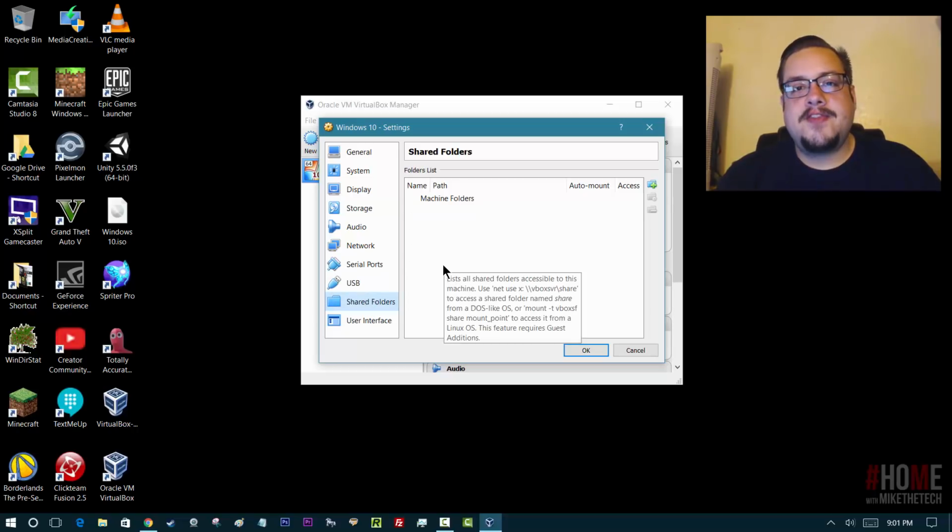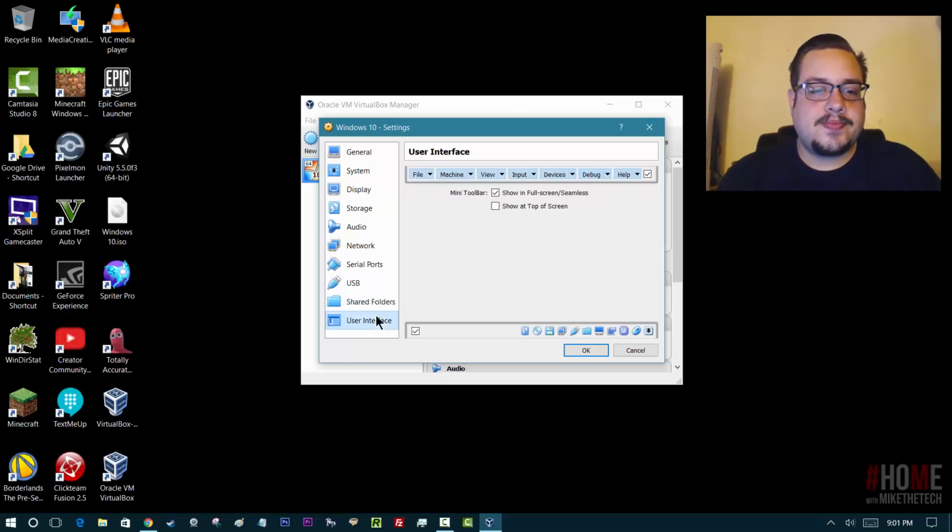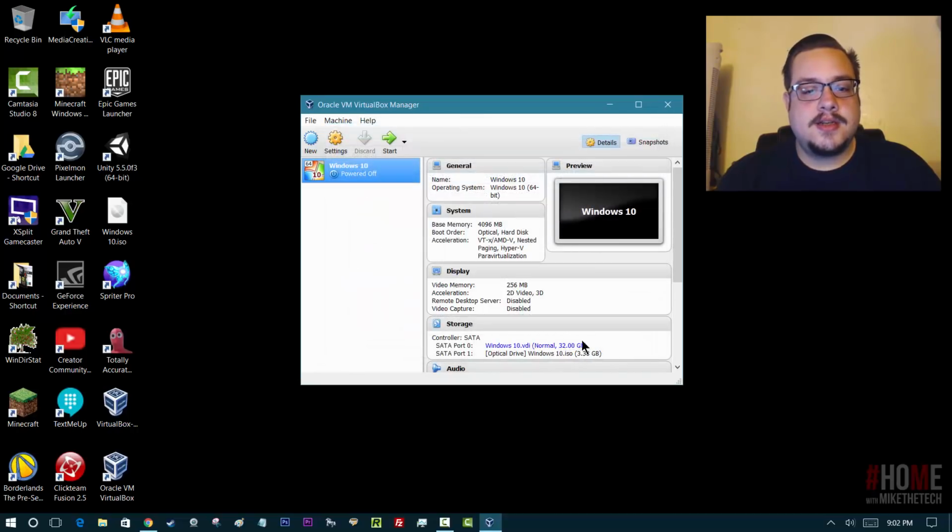Shared folders. If you'd like to share something between the OS and the other system, especially if you don't have drag and drop enabled, you can set up a shared folder that you can copy and paste files. Say you want to download something from the main machine and copy over an installer file to the virtual machine. You could do that. And then user interface. Just give some options to show the buttons on the top of the screen or on the bottom of the screen. We can also leave that as is.